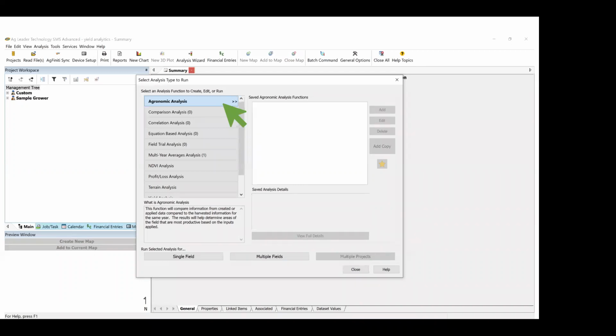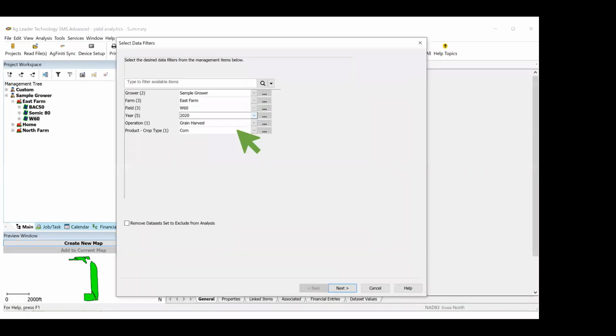So when you get into the analysis wizard, you'll see at the top there's a new agronomic analysis option. And you can run that for a single field or for multiple fields. And then you're going to select what data you want it to run against. So in my example, I'm going to be showing some of my farm's data. And so we're going to look at 2020 harvest information and the corn crop.